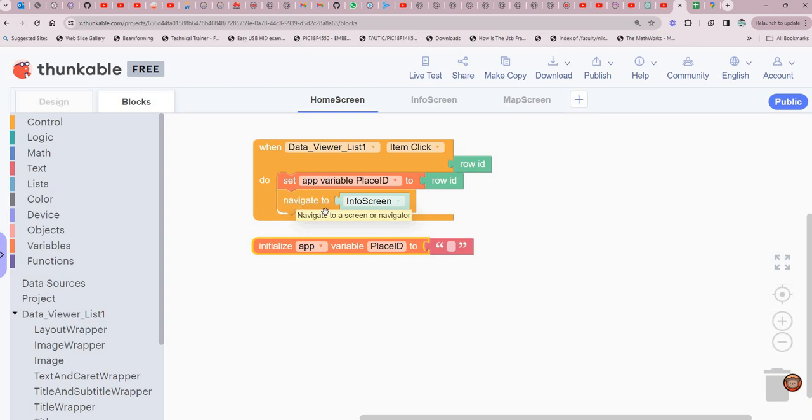So that is all that, up to this point, that we want to do on the home screen. Now we are going to go to the info screen. Is everyone okay?